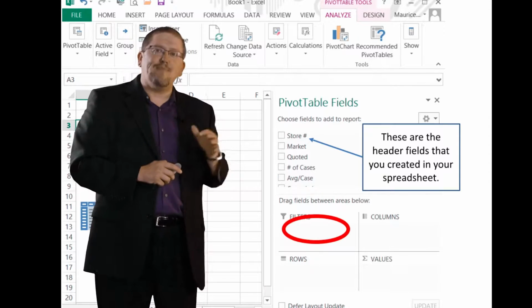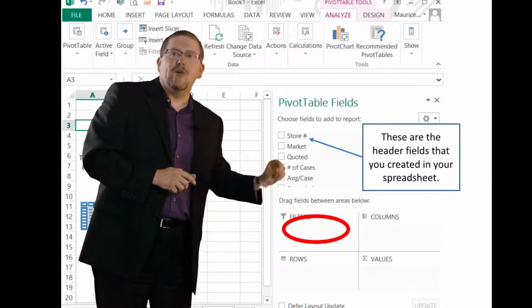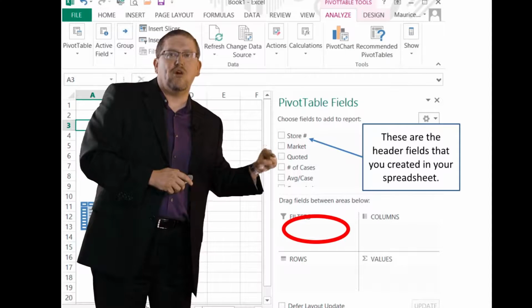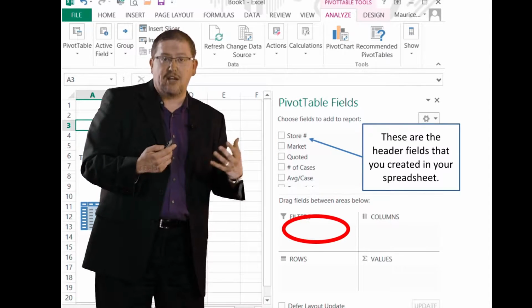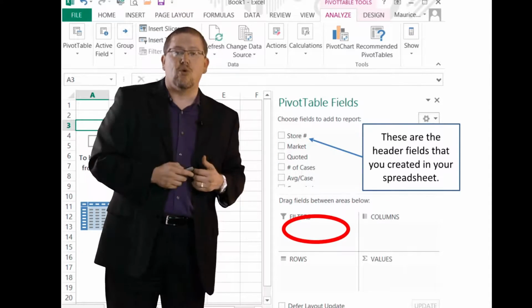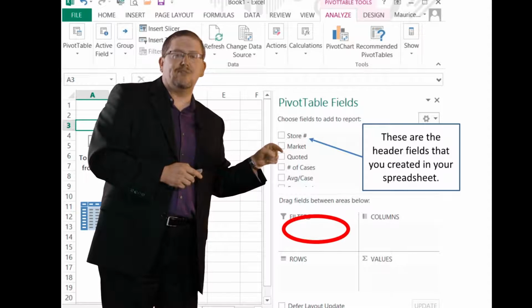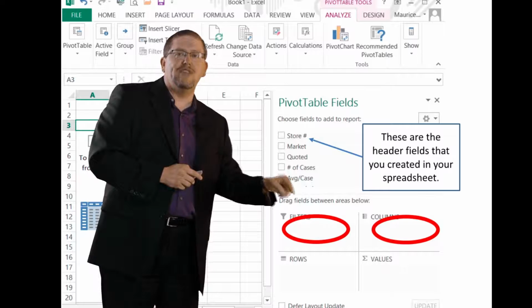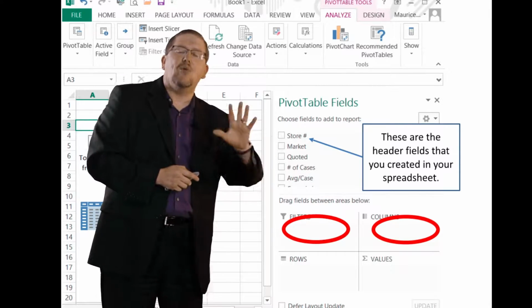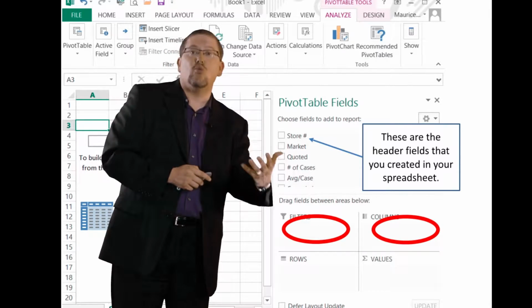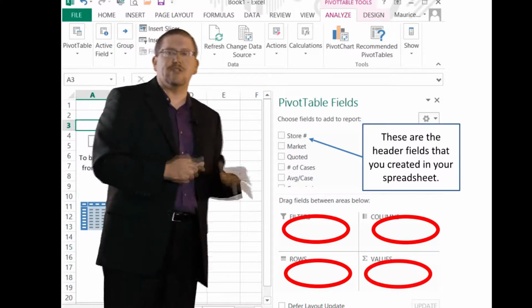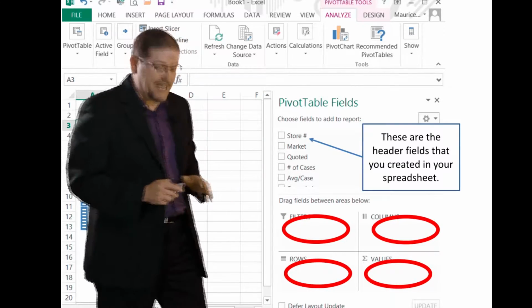Then what happens next is you need to notice that we're going to take each one of these as desired, based on what kind of report has been requested. We're going to take each one of these items and drop them into one of these areas, depending on how we want the report to work. Okay, so you have 4 areas. Now, let me show you what this means, all right?